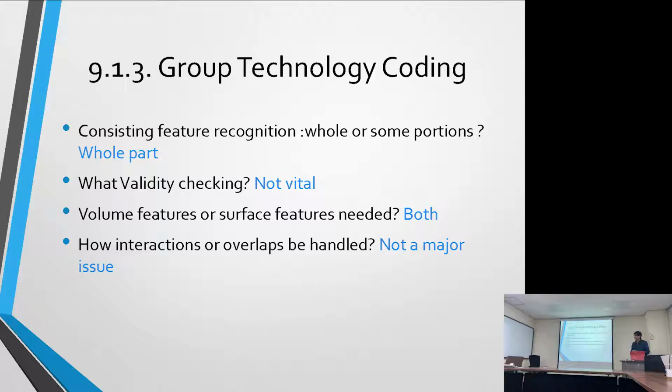And then GT coding is a summary of the whole part, so validity checking is not really important. And then GT coding requires both the solid model and the surface model, so both are needed for your feature recognition. And interactions between features is not really important in GT coding.